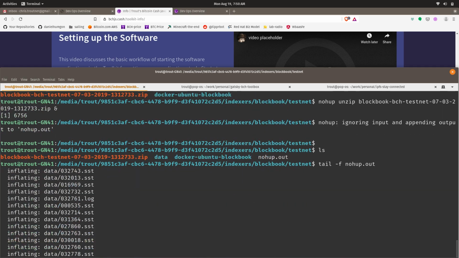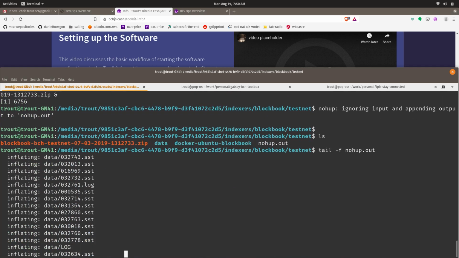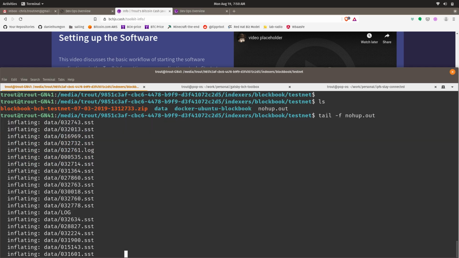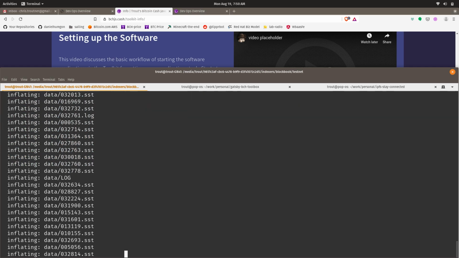This way, if you're on a remote connection and you get disconnected accidentally, the nohup command will make the command continue even though you get disconnected. So give this some time to unzip. This will take time depending on how fast your system is and whether you're using USB 3.0 or not. And so I'll come back to this once it finishes unzipping.